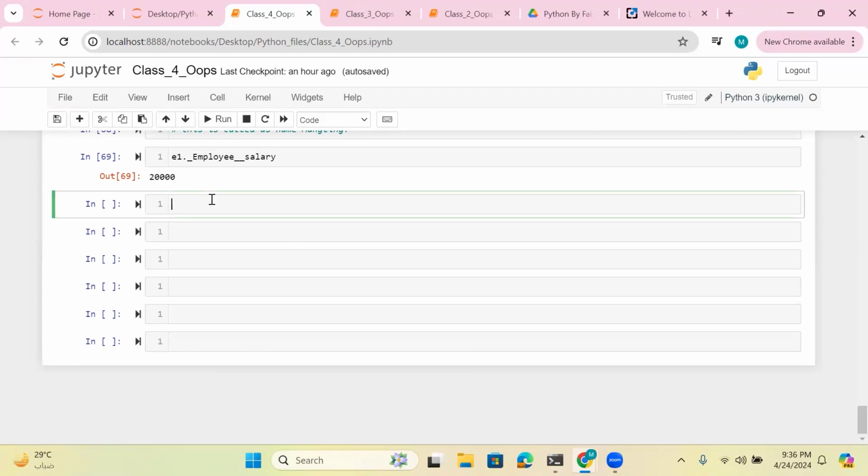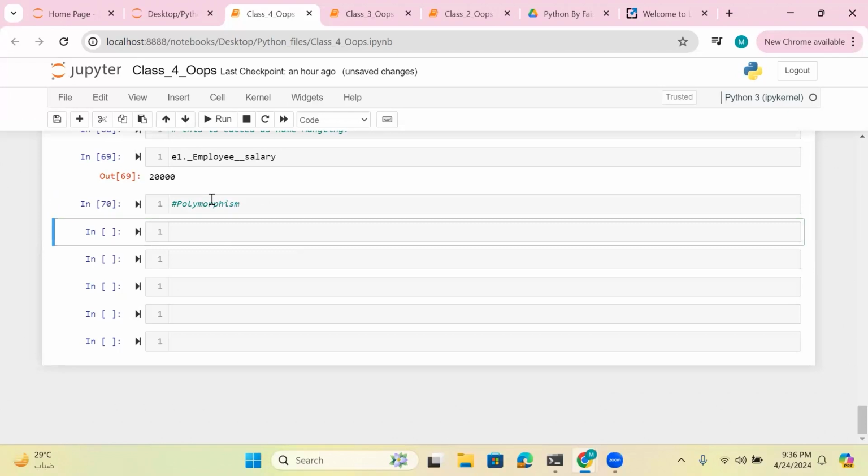Okay. So let's understand polymorphism. Polymorphism in object-oriented programming refers to the ability of different objects to respond to the same message, I mean, the method call, in different ways. It allows objects of different classes to be treated as objects of a common superclass.